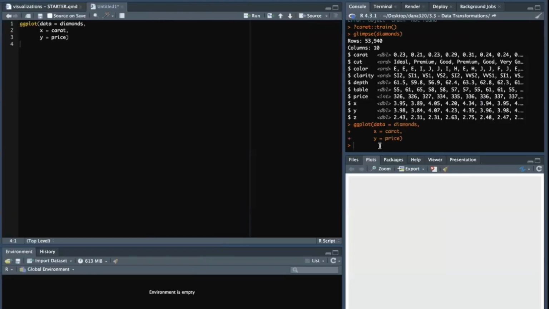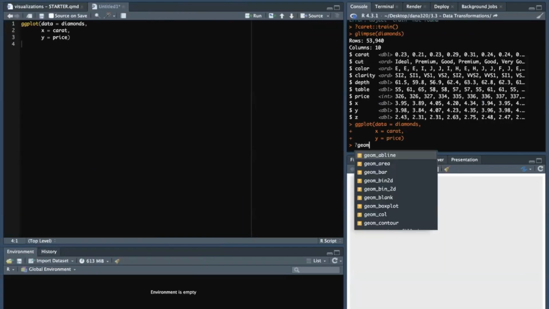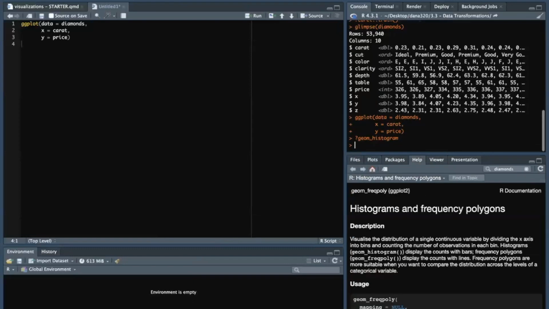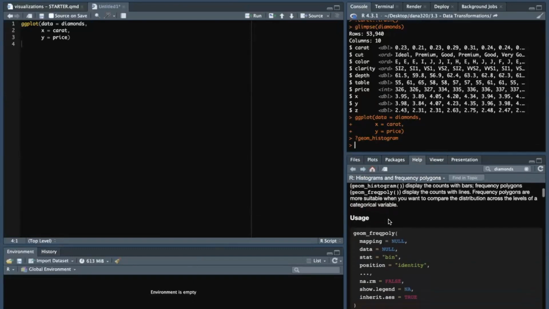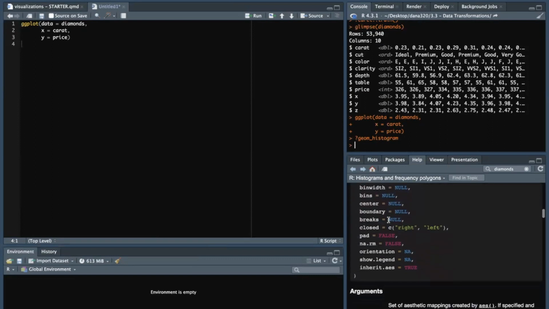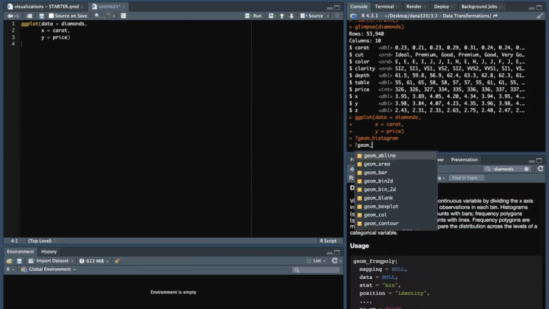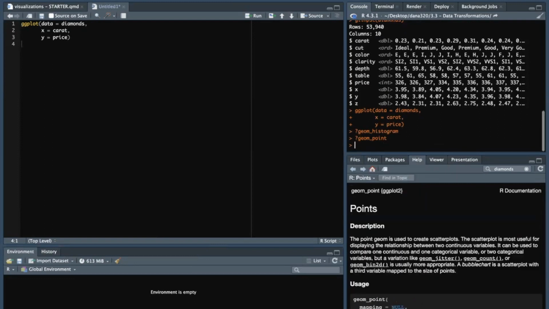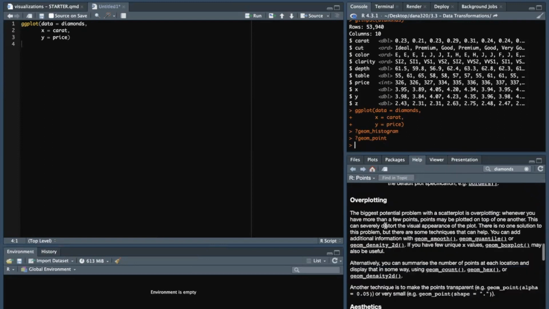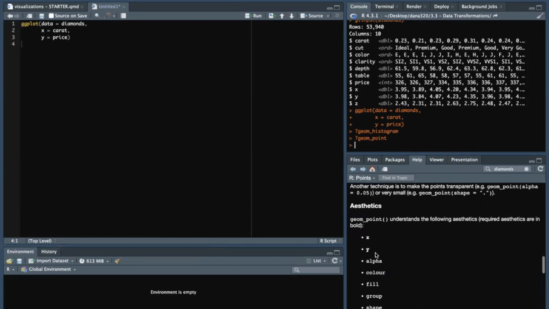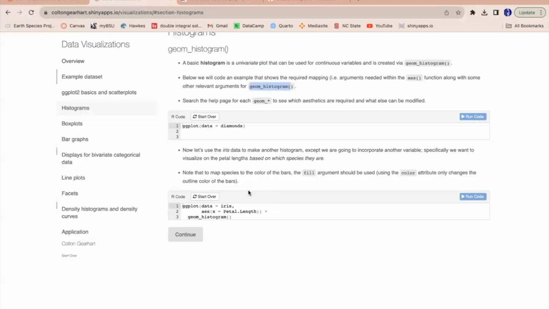So what we can do is look at the help documentation for geom histogram. This can give us a good idea of what we're going to be typing in. We can also look at a better example, which is geom point. This tells us the required aesthetics. So the ones in bold, for a scatter plot, I need an X and a Y. For a histogram, turns out that I'm only required to have an X.